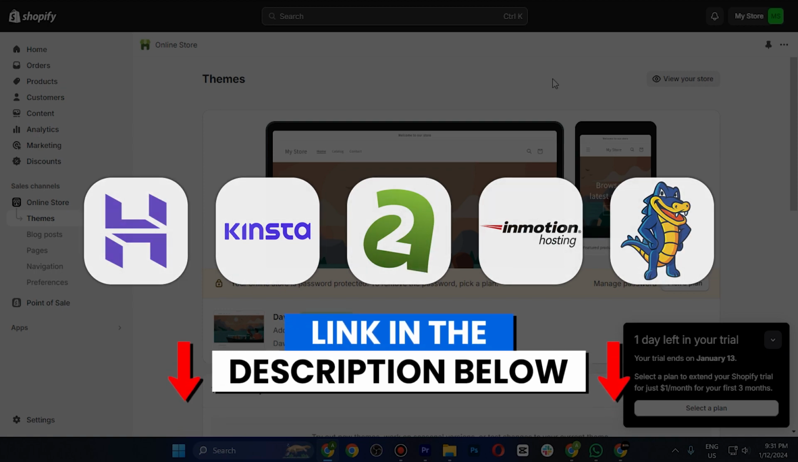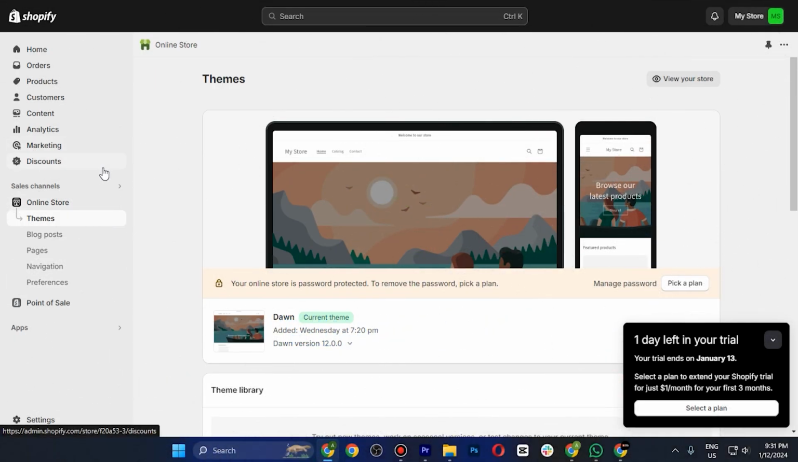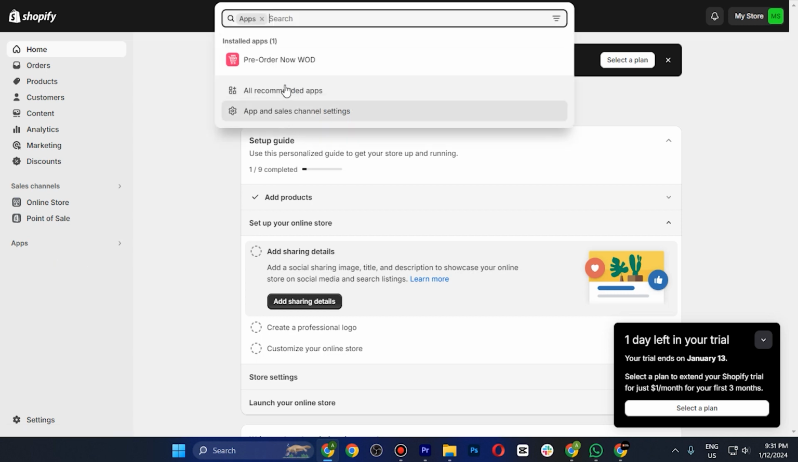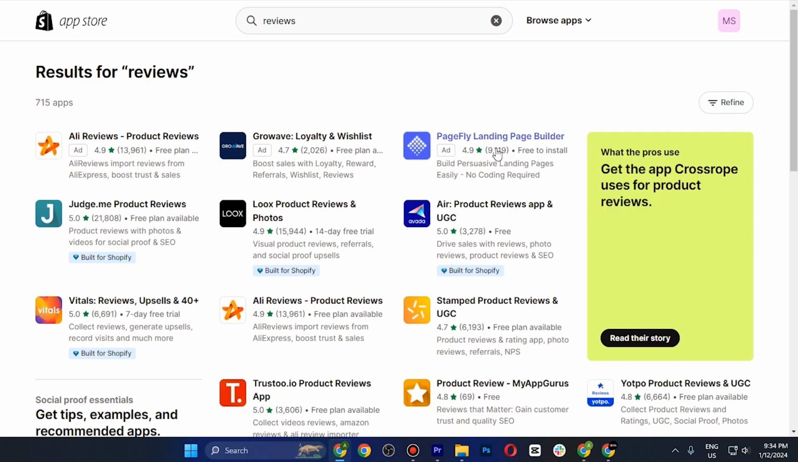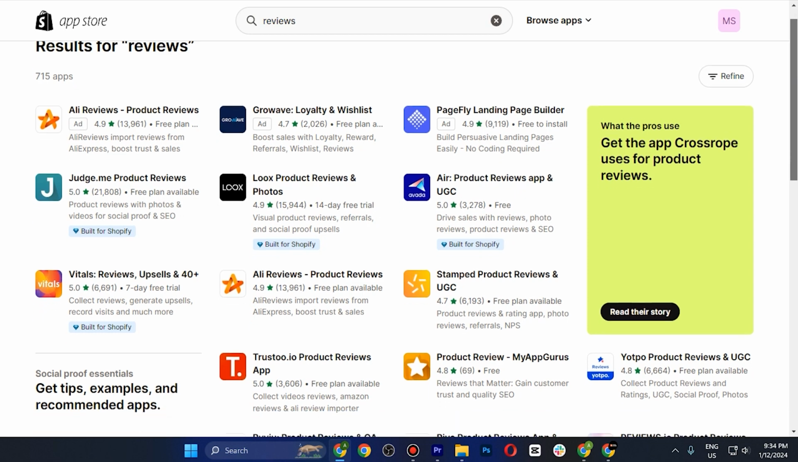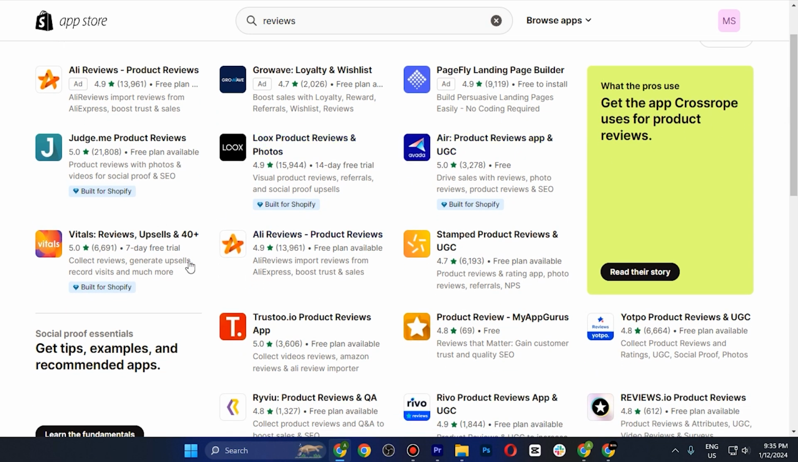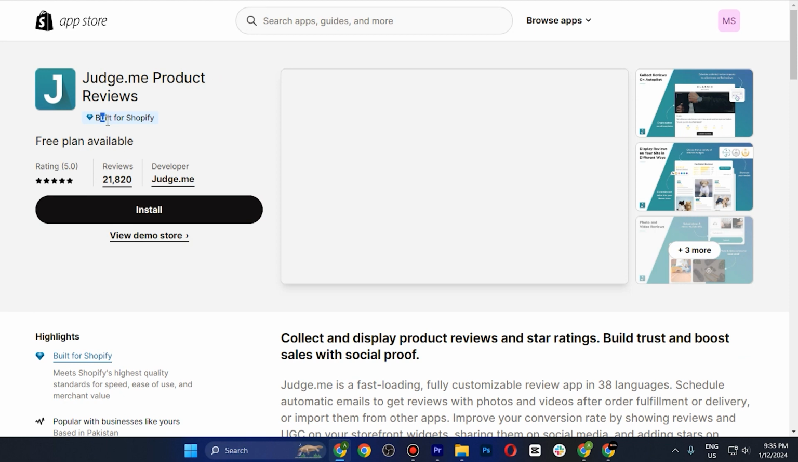So let's get started. First of all, we need to go to the apps and search for reviews. You just need to go to the Shopify app store, which is official, or you can simply search for apps.shopify.com. Once you are in, as you can see, we have a lot of review applications that are providing this service. Some are paid, some are free as well. So let's go with Judge.me, which has the highest downloads and is also built for Shopify.